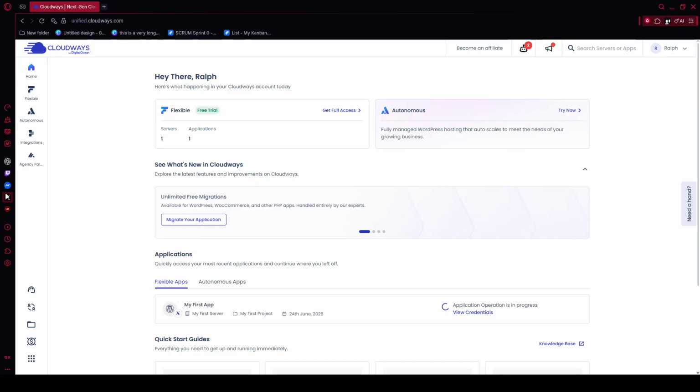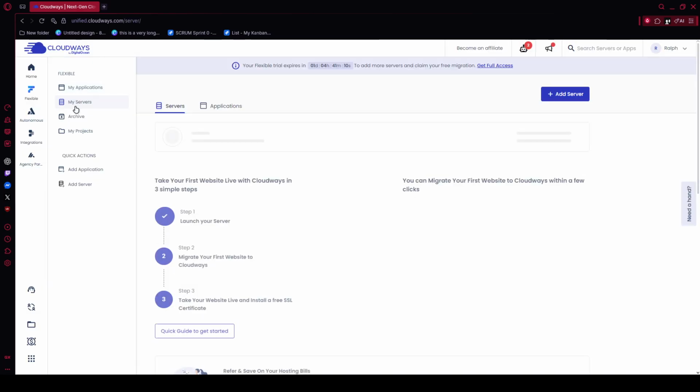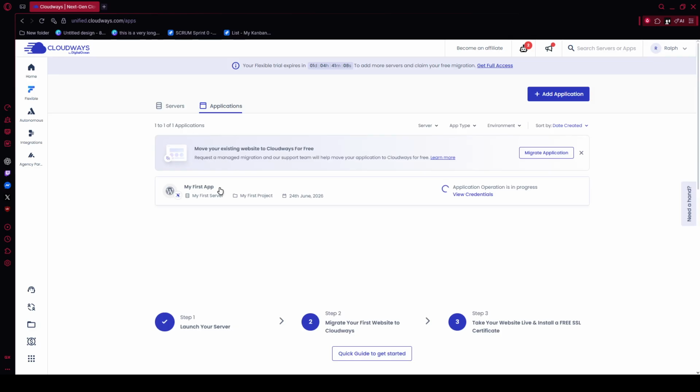Next, open a new browser tab and sign in to the company where you purchased your domain, such as Namecheap, GoDaddy, or Cloudflare. Go to the DNS settings or domain management area for that domain. In this section, remove any old A records or parked domain settings that could interfere with the connection. Then create a new A record.